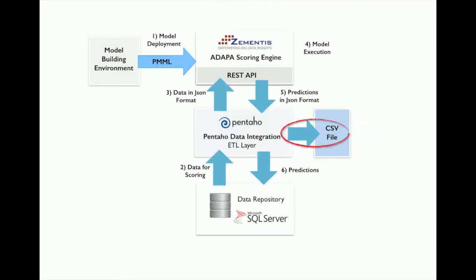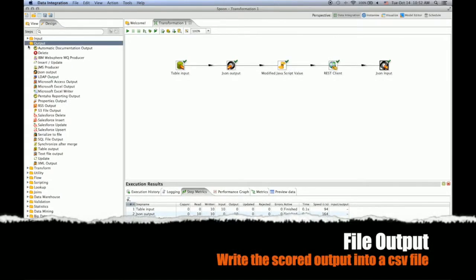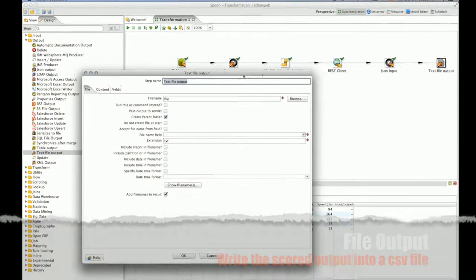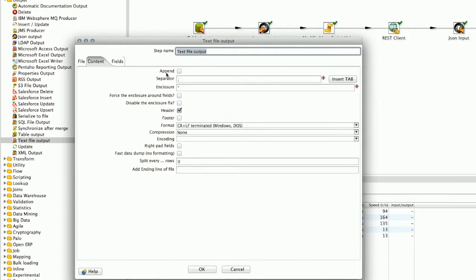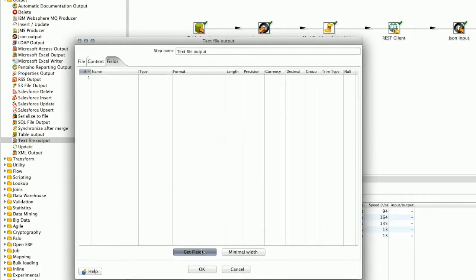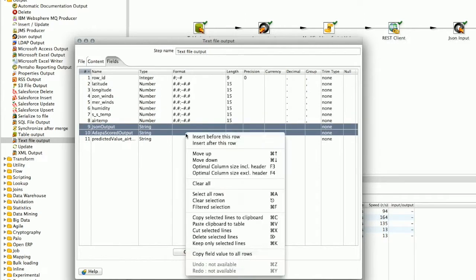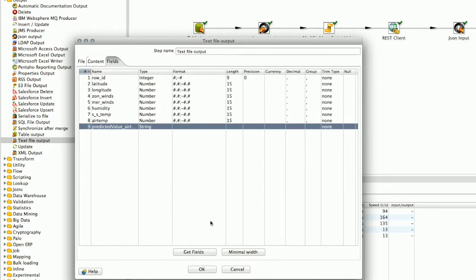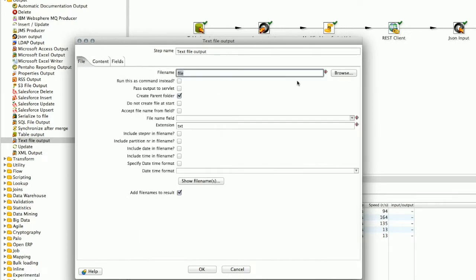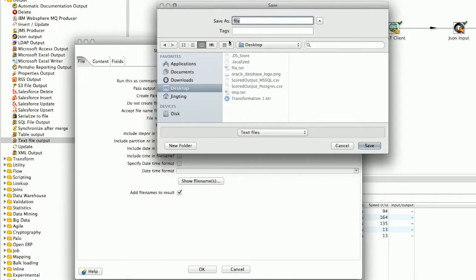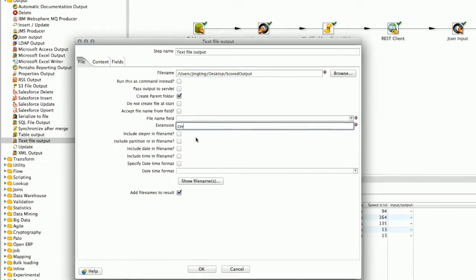We can now write the output to a flat file. We'll add a text file output step to select the file options and the fields we would like to write. In the Fields tab, we choose which fields we want in the file. In this demo, we use a comma-separated format as the output file type, so we change the settings accordingly. This includes changing the file extension to CSV and changing the separator to a comma.